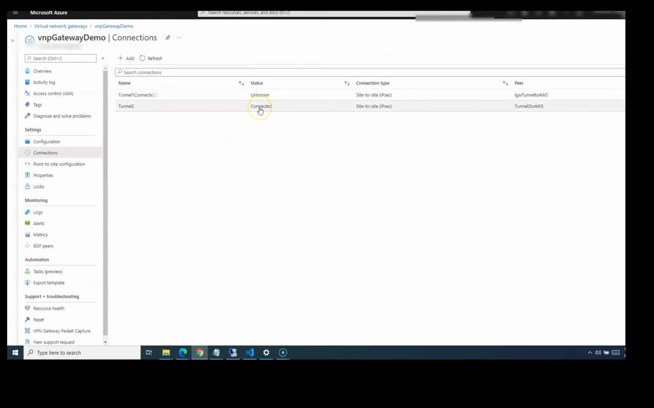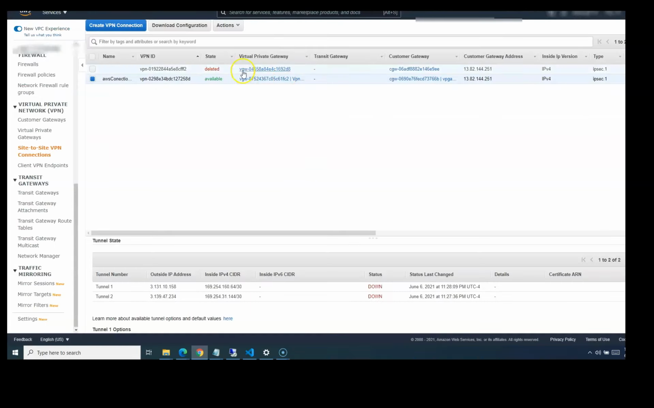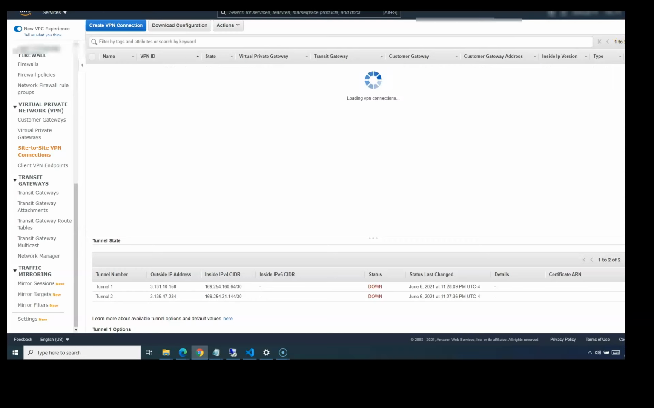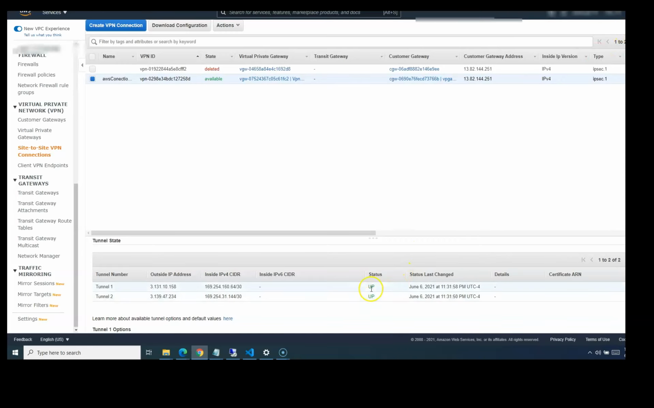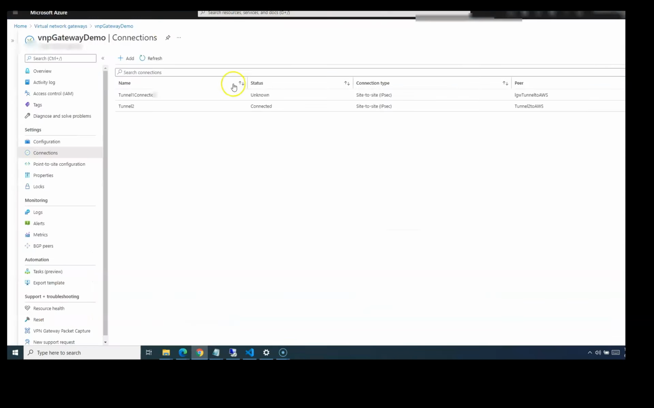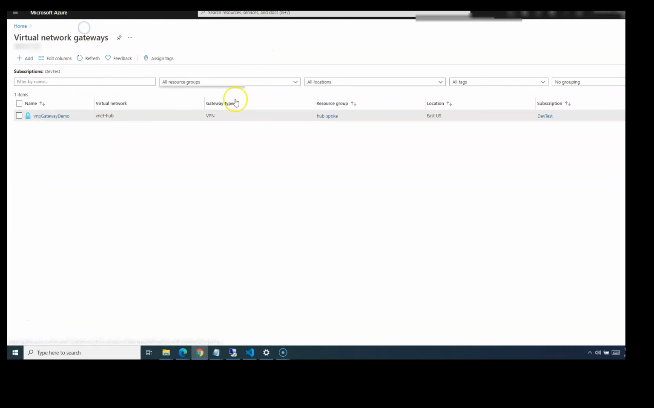Yeah, you can see it didn't take 10 minutes. You can see tunnel 2 made a connection. In AWS also, you can refresh it. Tunnel 2 should be up and tunnel 1 is also up. So here also both are connected. That means we are able to communicate from AWS to Azure, and we can verify that.